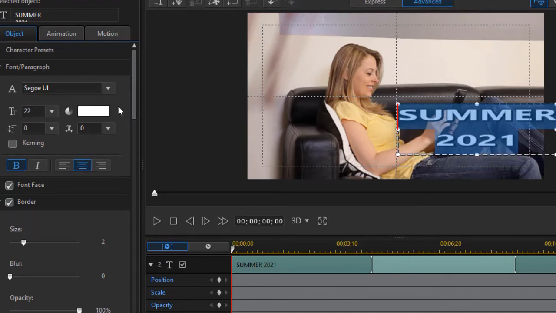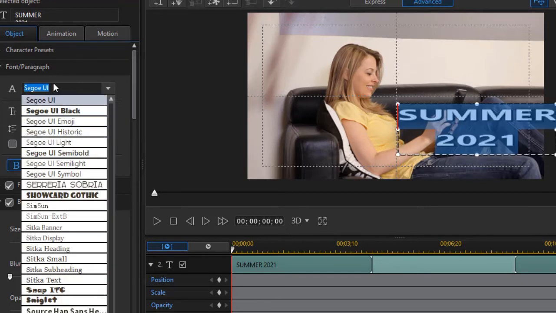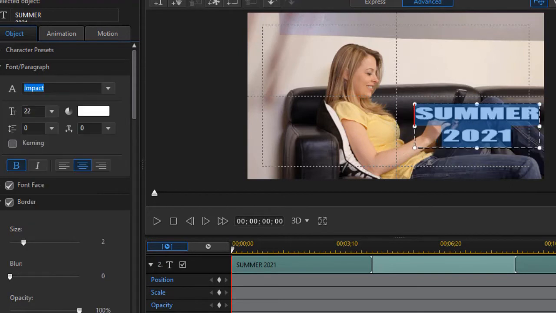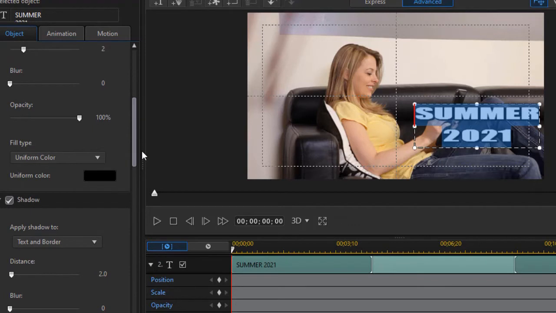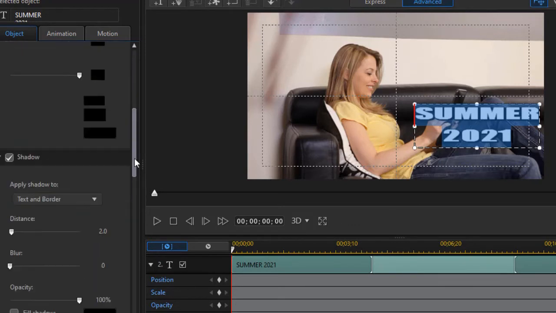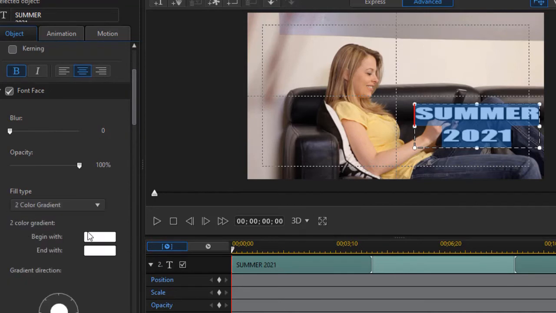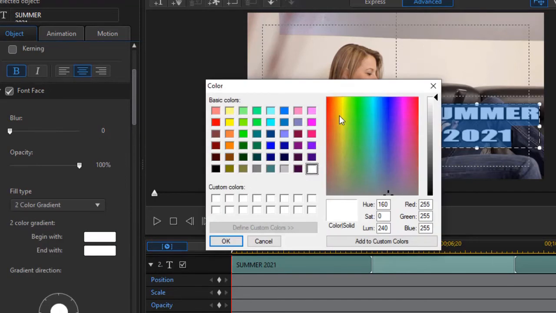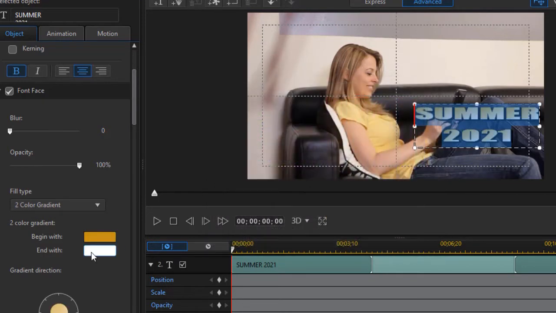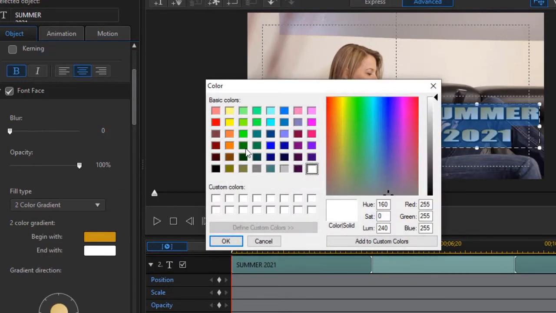And we're going to change the font a little bit, make it different. Let's go to Impact. I can just start typing the name. And we'll change the color. So we need to go to Font Face, Uniform Color. Well, let's make it a 2-color gradient. We'll start with a bit of an orangey color. And then we'll end with something in the same spectrum.